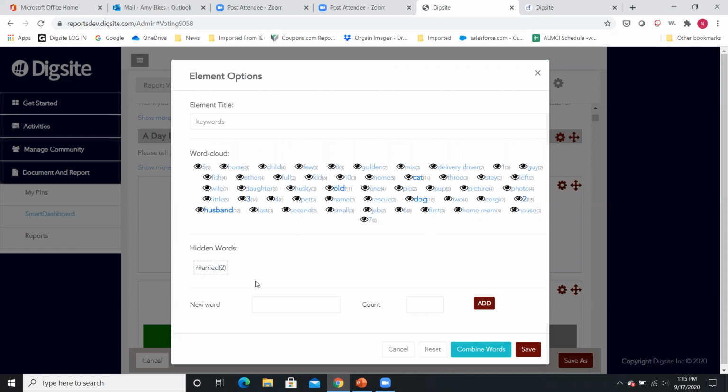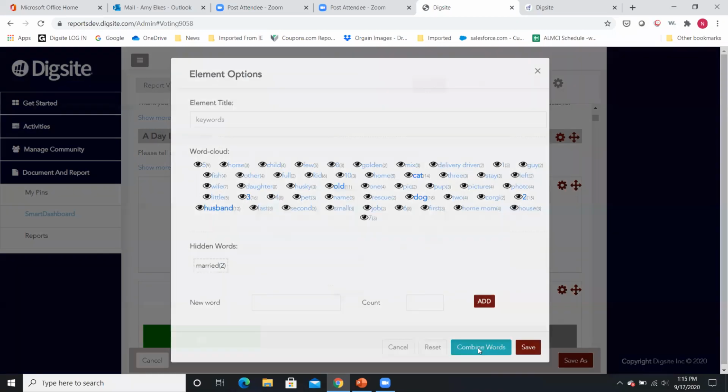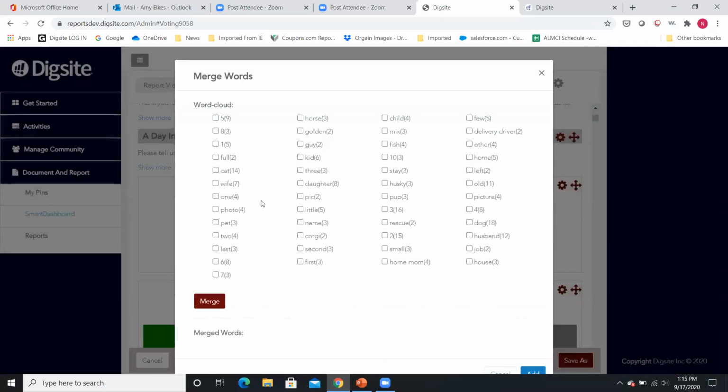I also have the option to combine words. So if I click on combine words and I maybe want to combine kid and daughter, I can do that. I would click on the two and then merge them. And now they're going to be merged as kid and daughter, with an updated count adding up the two.